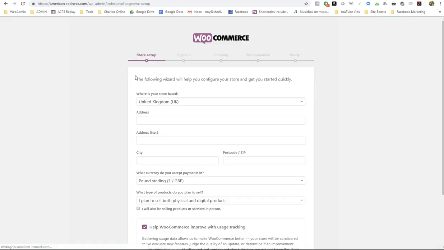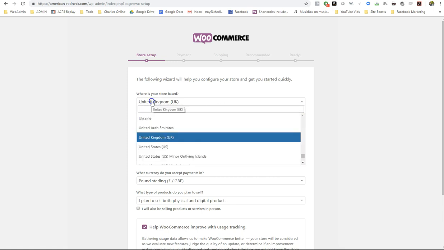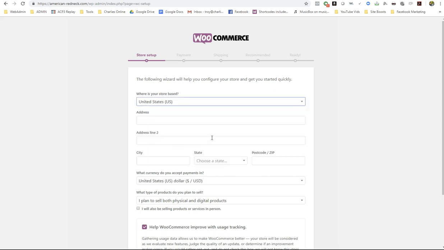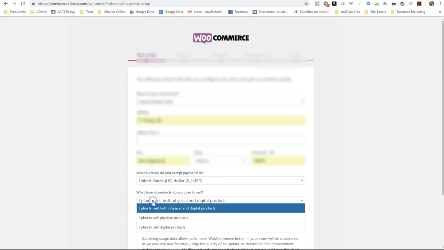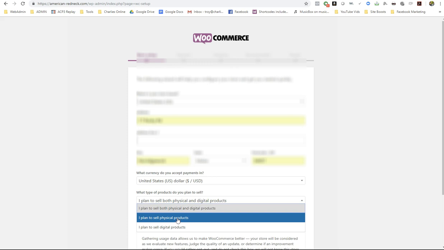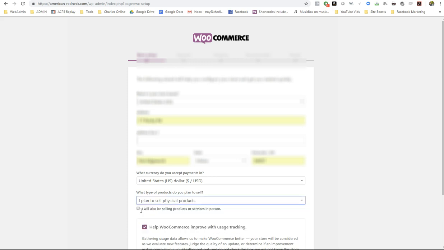Once this is activated, it's going to go through this setup system here. I will show you how to do this really quick, just in case you've never done it. So where is your store based? We are actually in the United States. I'll block all that out so you don't have to see that. And I plan to sell both physical and digital products. On this site here, I'm not going to do any digital products, so it's just physical products.